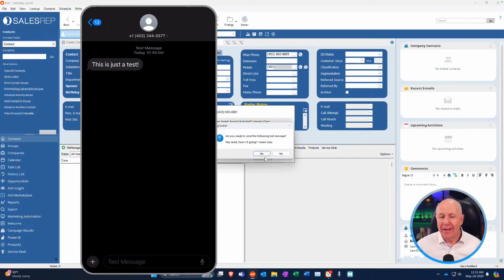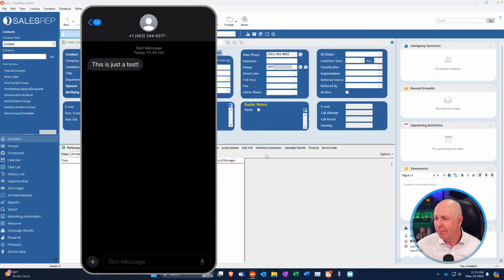I'm talking to myself. It's okay. And so it'll tell you, the text message, are you sure you want to send it out? Yep. And then it will confirm that it went out. And then you'll see it pop up over here on my phone. There it is. And then I can respond back.